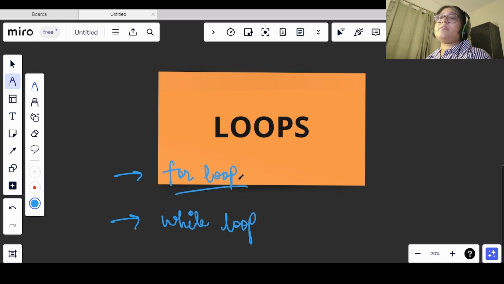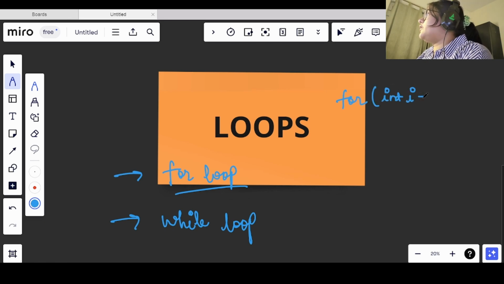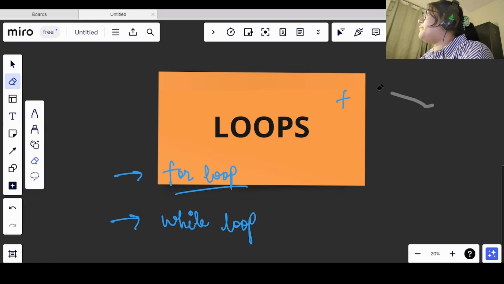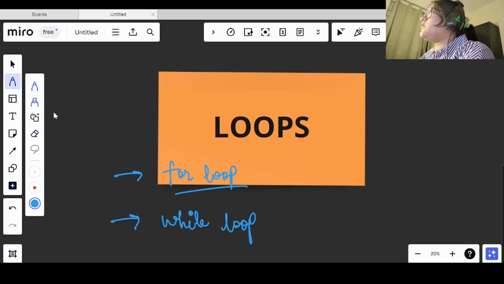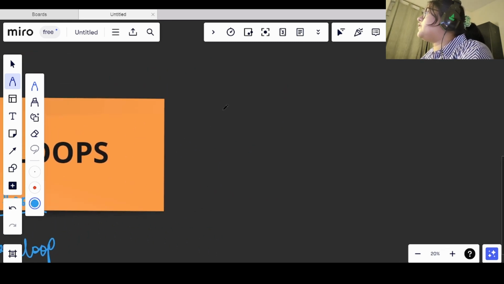The for loop in Python is quite easy to interpret. If you are using Java or any other language, you will have to go through like this: int i equals 0 and all. So this is not the way you declare a for loop in Python. The way we declare the for loop in Python is you will be using range. Okay, so I'll show you how to use the for loop in Python. There are quite a few ways, like two or three ways. I'll show all of them one by one.